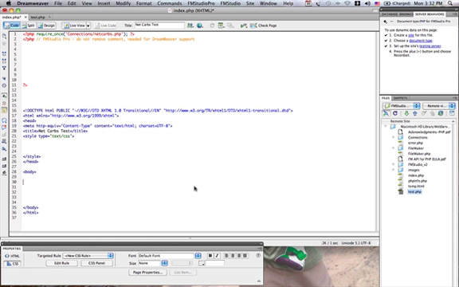I haven't worked in FM Studio that much, so forgive me if I'm a little slow on some of this. But I've gone ahead and set up a website, and I've already got my connection. I've got two pages: the index page, which is where we're going to gather our information, and the test page.